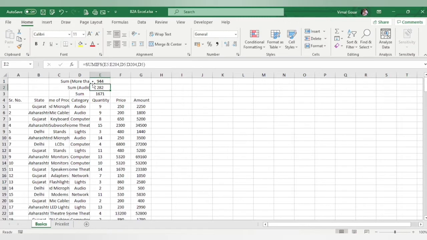You will get the total number of products that are having quantity more than 10, the sum of which is 944. So I hope this is clear amongst sum ifs and sum if. Sum if has only one criteria, that will be amongst the range. If you have multiple criterias, then it will be coming under this.